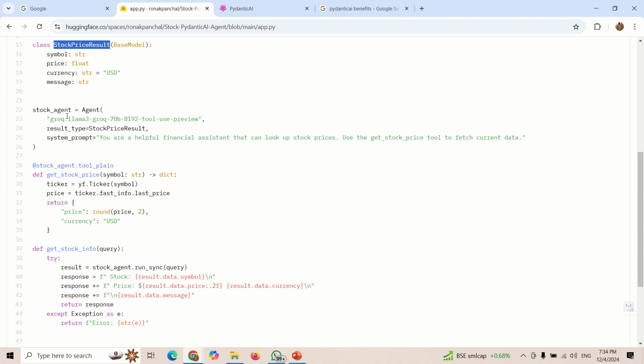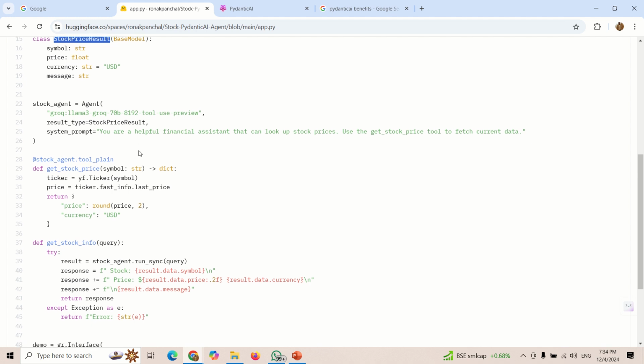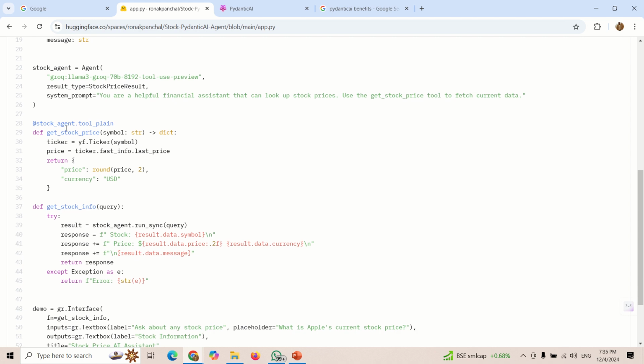So the stock agent uses the Grok model, Llama 3 Groq 70B 8192 tool use preview. The result type is StockPriceResult. This is our class name here. My system prompt is: you are a helpful financial assistant that can look up stock price. You can use the get stock price tool to fetch current data. So here I am including the stock price tool.